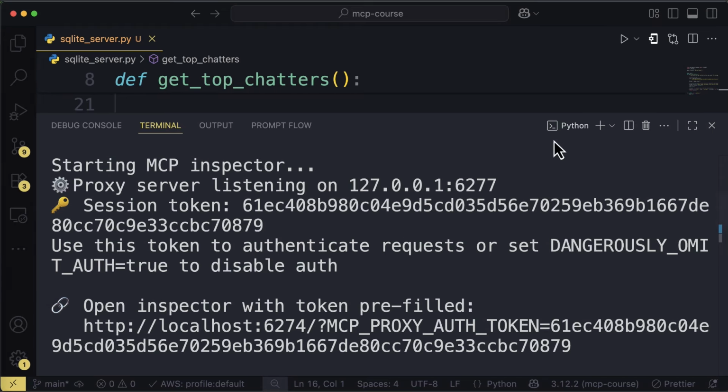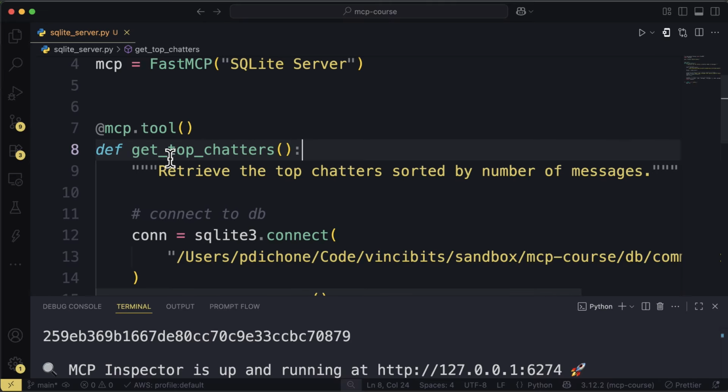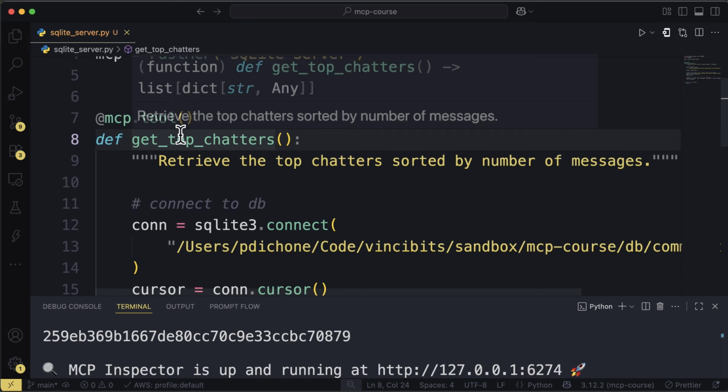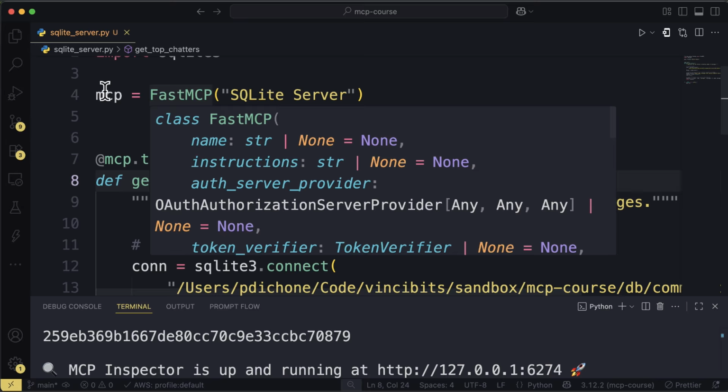So you can see with this, you can add many other tools, right? Because this one just gets the top chatters, and you can create another tool that perhaps could get you the top 3 chatters, right? Or top 2 and all of that. But this is a good starting point. So we have one tool that is running on our MCP server.